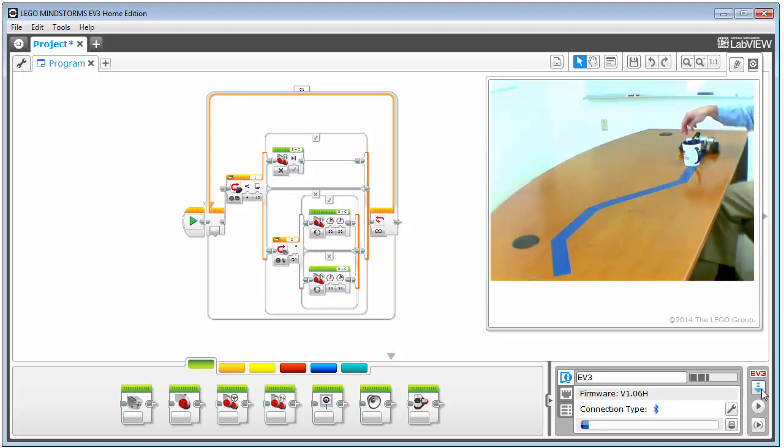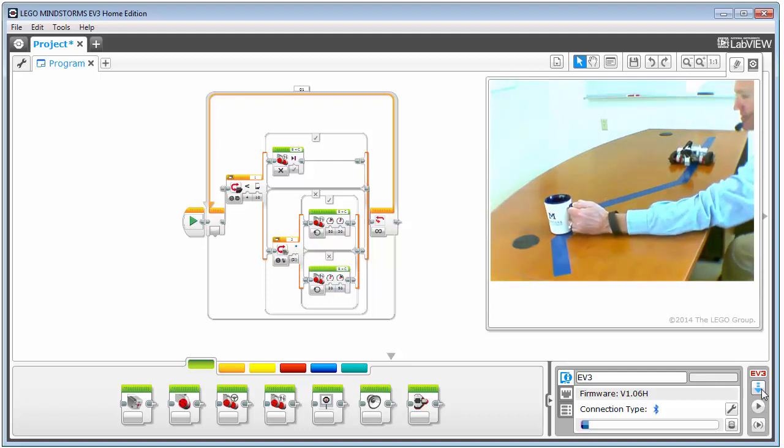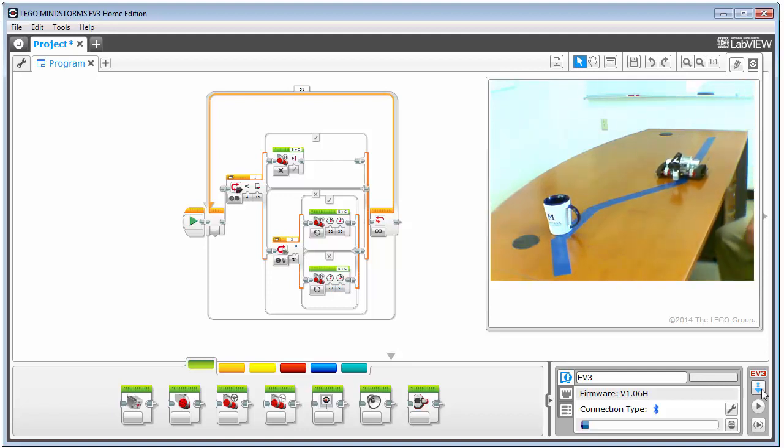One thing to note: a coffee cup is actually kind of hard to detect because it's a cylinder, so the IR energy is reflecting in all directions. A book or something flat would be better. But look at what happens when I remove it. All right, it continues on its way. Let's see if it can detect it over here. It makes the right-hand turn. That's good. It's going to make the left-hand turn. And it stops. Voila.